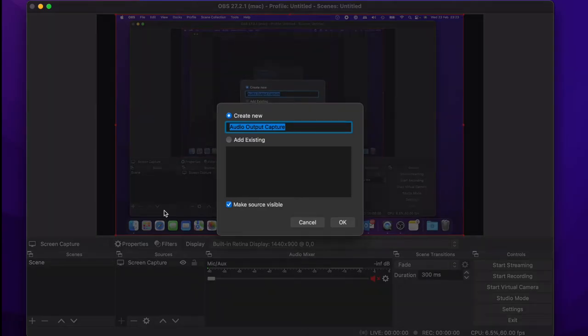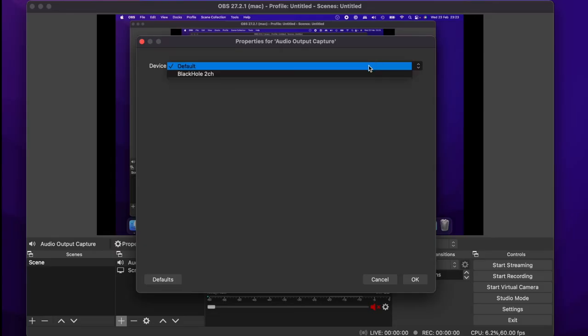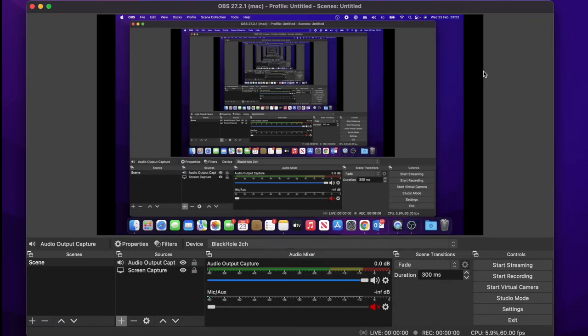For reaction videos, you'll want to record the audio of the video that you're reacting to, so add another source, but this time select Audio Output Capture. Give it a different name if you want, and then choose your device. We've got the Black Hole 2-channel plugin installed, because we'll be connecting to an external mic later on. The link to this plugin is in the description. Once you have it installed, make sure you change your speaker setting to Multi-Output Device.